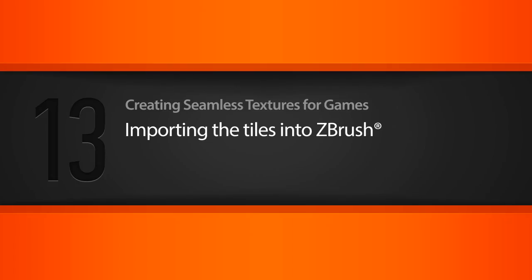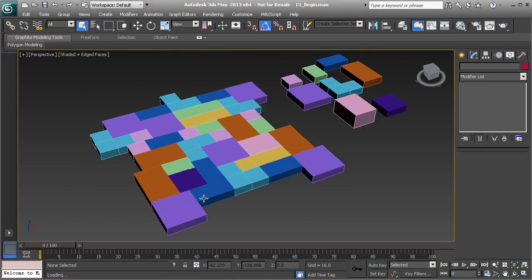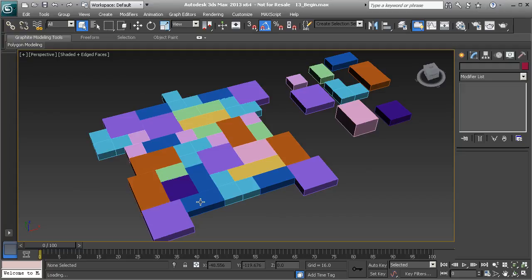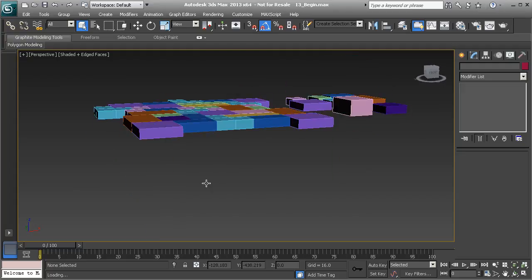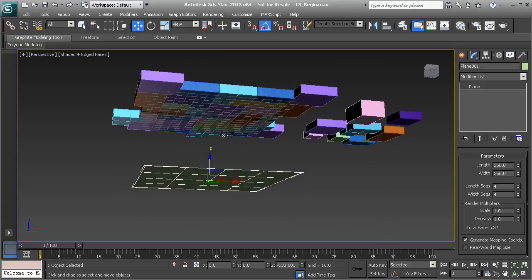In this lesson, we're going to prepare our tile to import into ZBrush. Alright, so inside of 3ds Max, we need to do just a couple of things before we can export into ZBrush. The first thing that I want to do is select the plane underneath our blocks here, and move this out of the way just for right now.